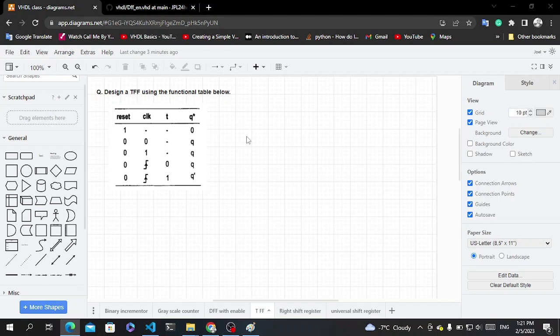The functional table tells us that when we have reset equals to 1, we don't care what our clock is or what T is, our next state will be 0. And this is our reset state. And when our reset is 0 and our clock is 0 or 1, we don't care what T is, our next state of our flip-flop will be equal to the current state, which means we don't change it.